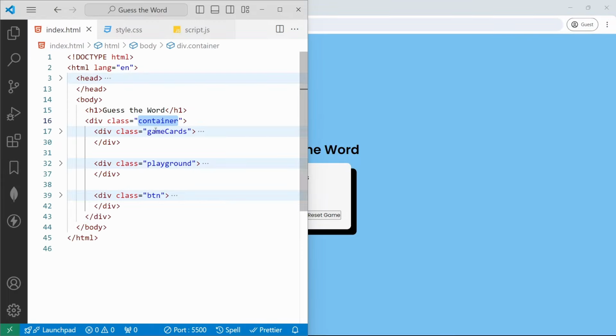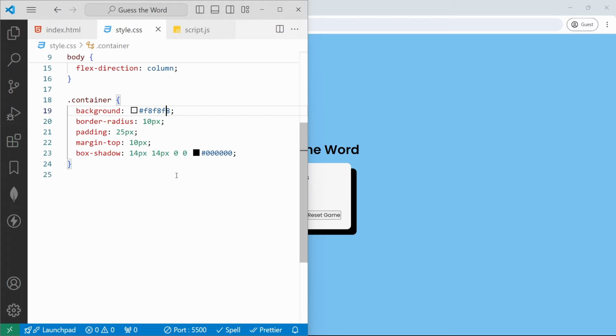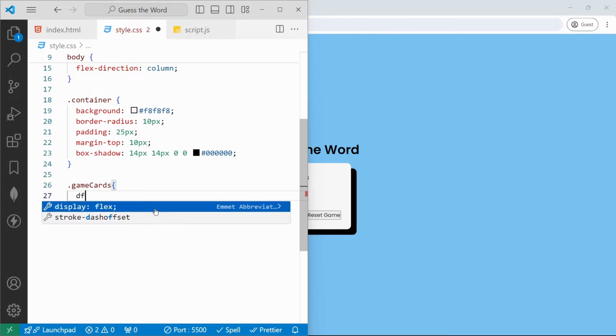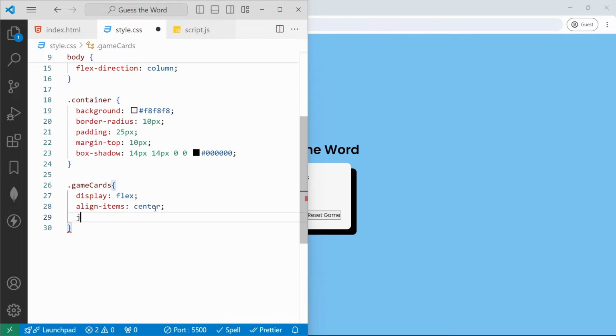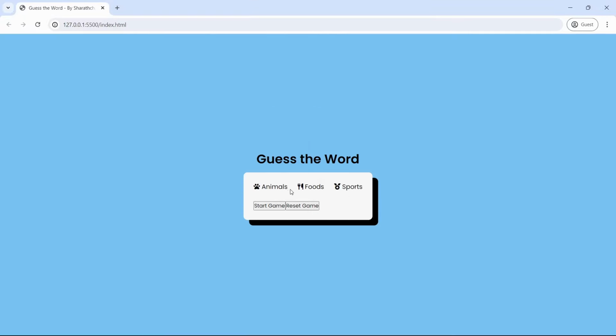Now we need to add the styles to this game cards with the help of same class selector with dot and value of game cards. We'll set display flex, align-items to be center, justify-content to be center. We'll set the gap of 25px for each card inside this game cards. If I save and go to the browser, here we can see the gap of 25 and it's set to the center of the div.